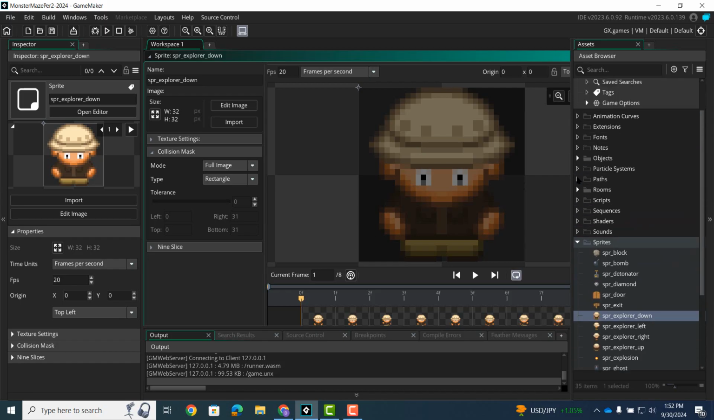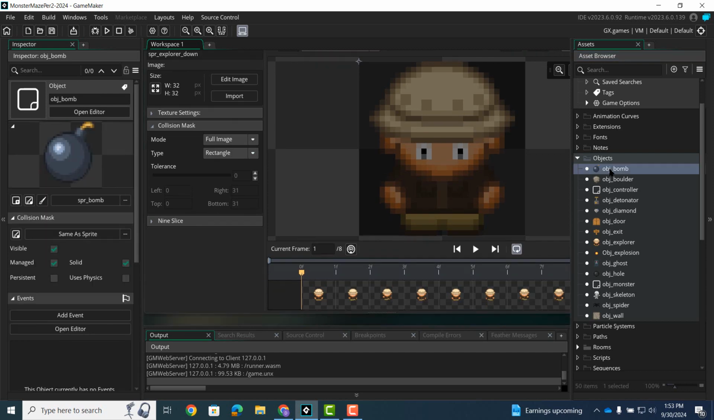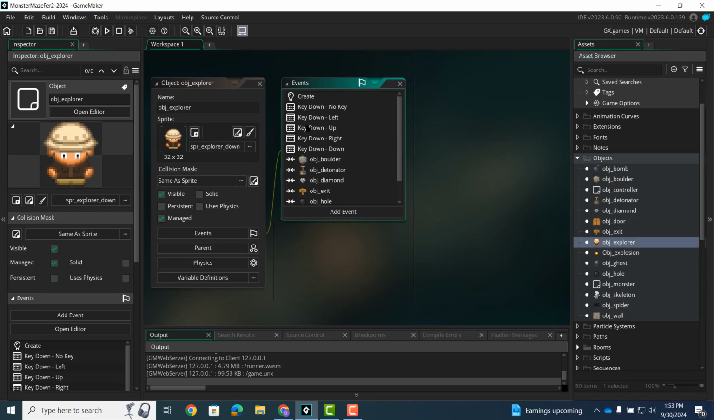Next thing is look at the objects. Where to begin? I think the problem most people are having is perhaps with the player itself. Let's take a look at the bomb code really quick. There's nothing in the bomb, but it's probably all in the Explorer. So I guess it's best to start with the Explorer. So we're going to start there.